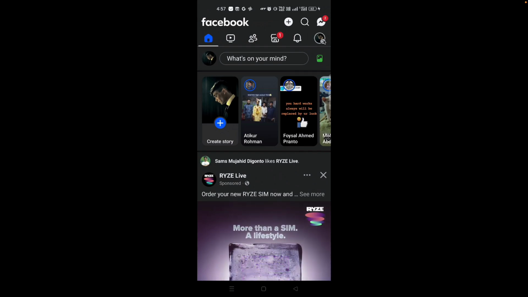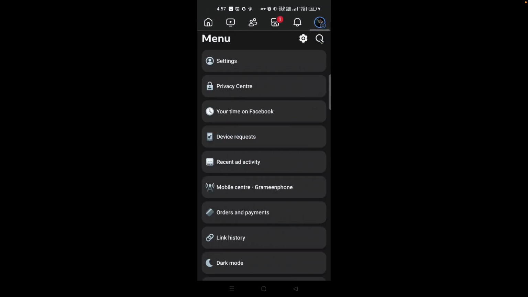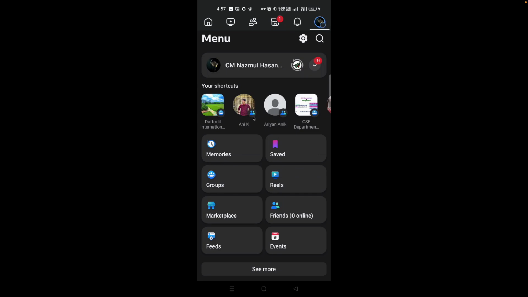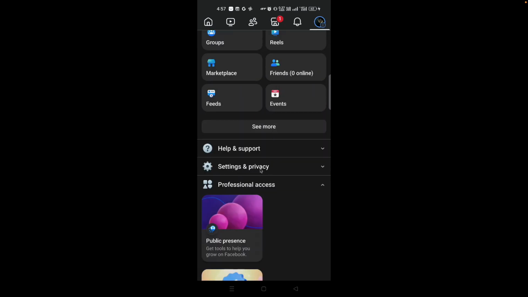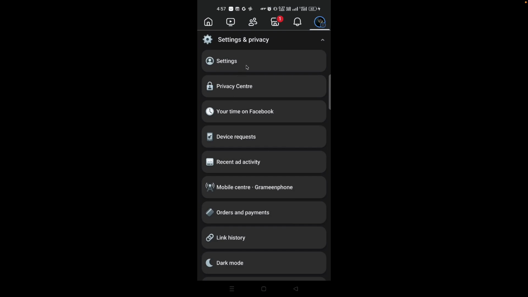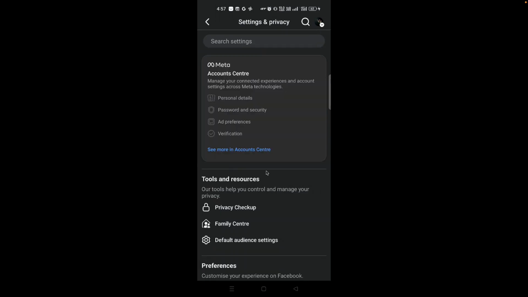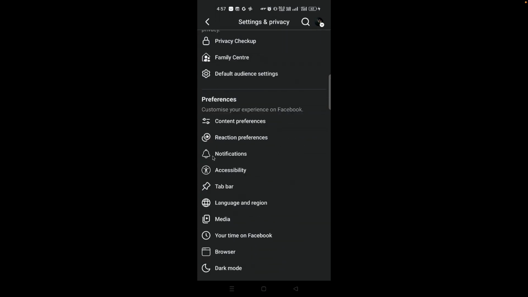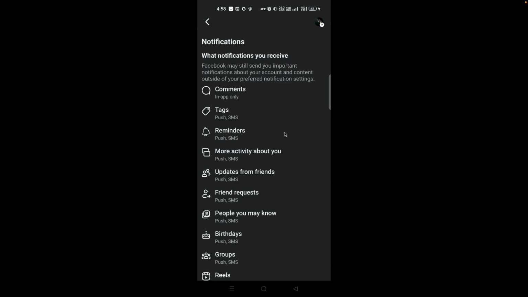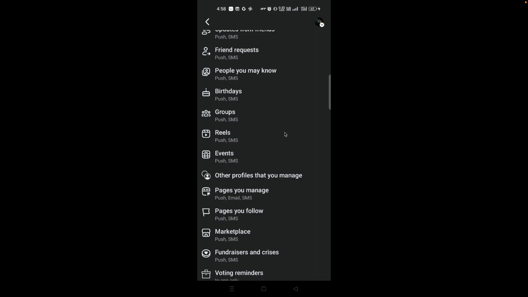And now click on this profile icon on the top right corner and you will see an interface like this. Normally expand this settings and privacy option and choose settings again. And now scroll down a bit and here you will get an option notifications. Choose it. And here look for birthdays. So I'm gonna choose this birthday option.